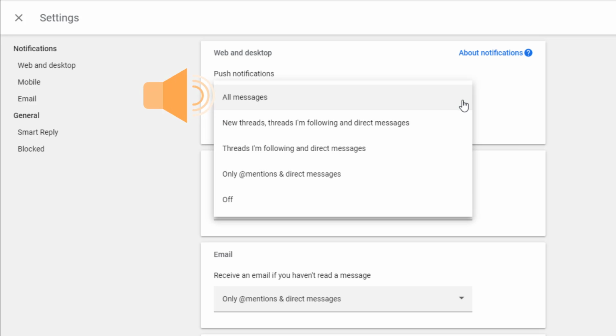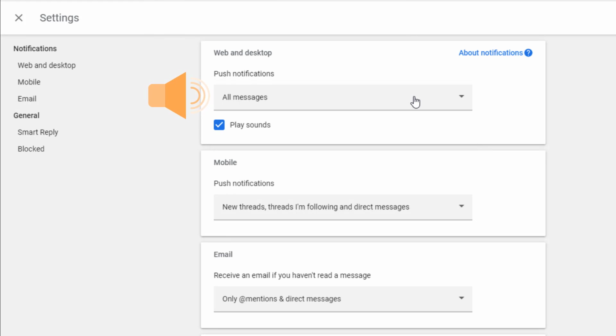So you can decide if you want to get push notifications for any of these reasons: all messages, new threads, threads I'm following, or only direct messages. I choose to get them for all messages so that I won't miss anything. So the next is a mobile setting. So if you're using the app, this is your mobile setting screen.